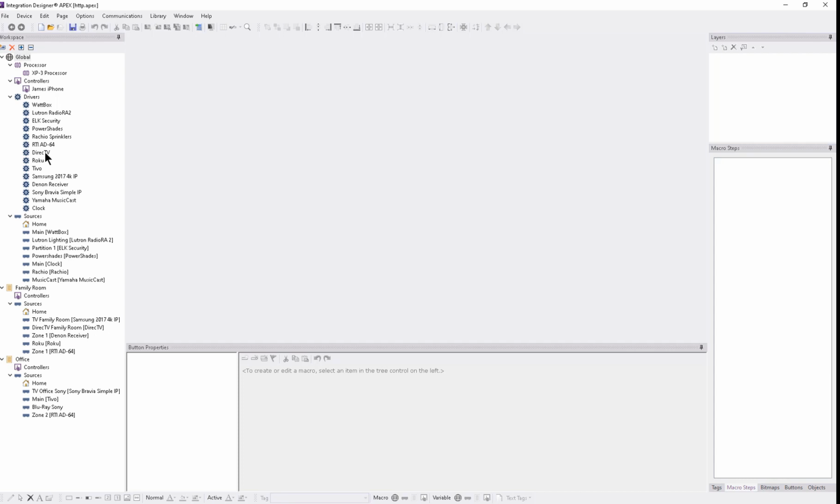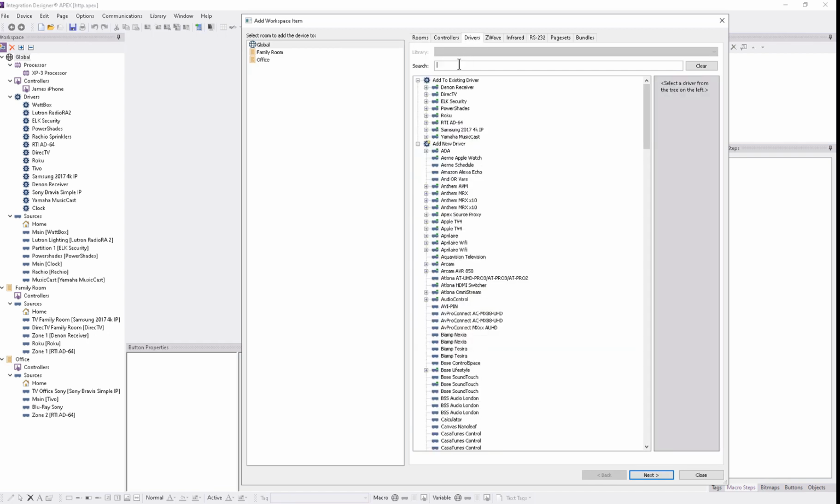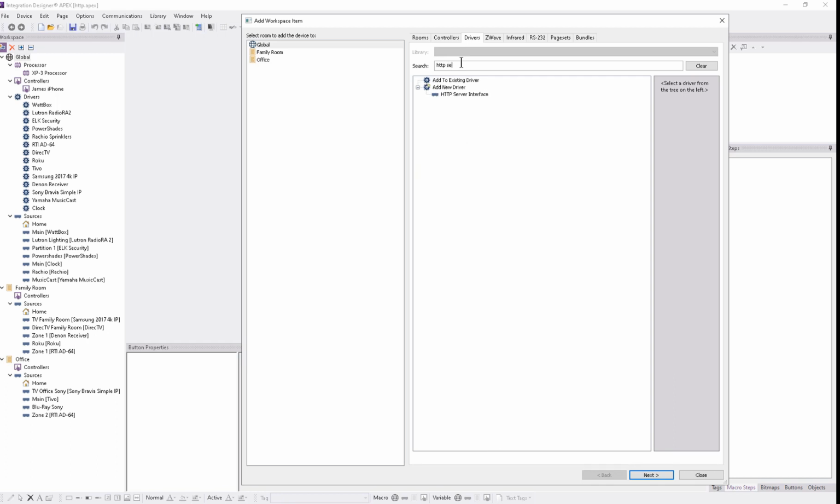Let's add the HTTP Server Driver to Apex. I'm going to click the Add Workspace item, navigate to the Drivers tab, and add the HTTP Server Driver. Here's the driver. I'm going to add it to the global area, since this is a general device, and it's not confined to a specific room.